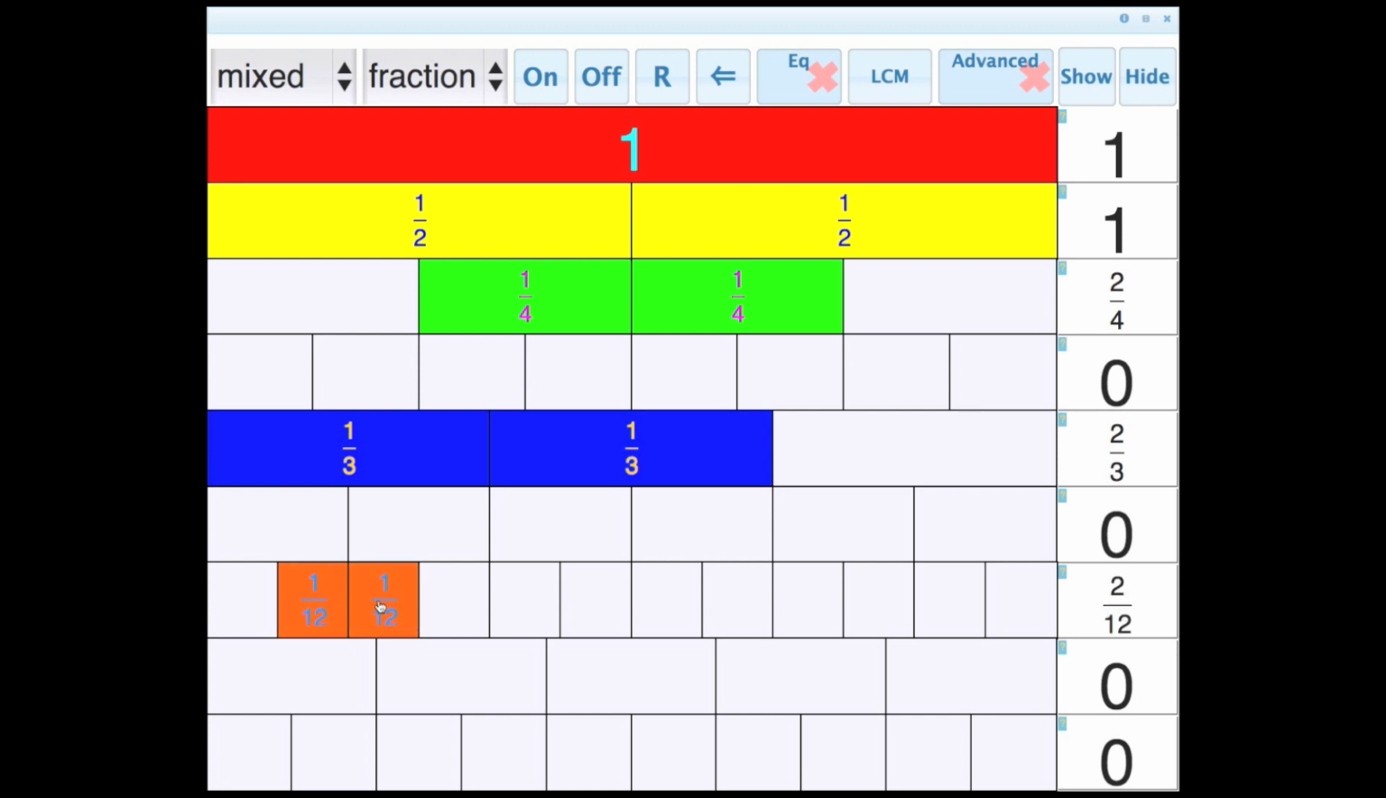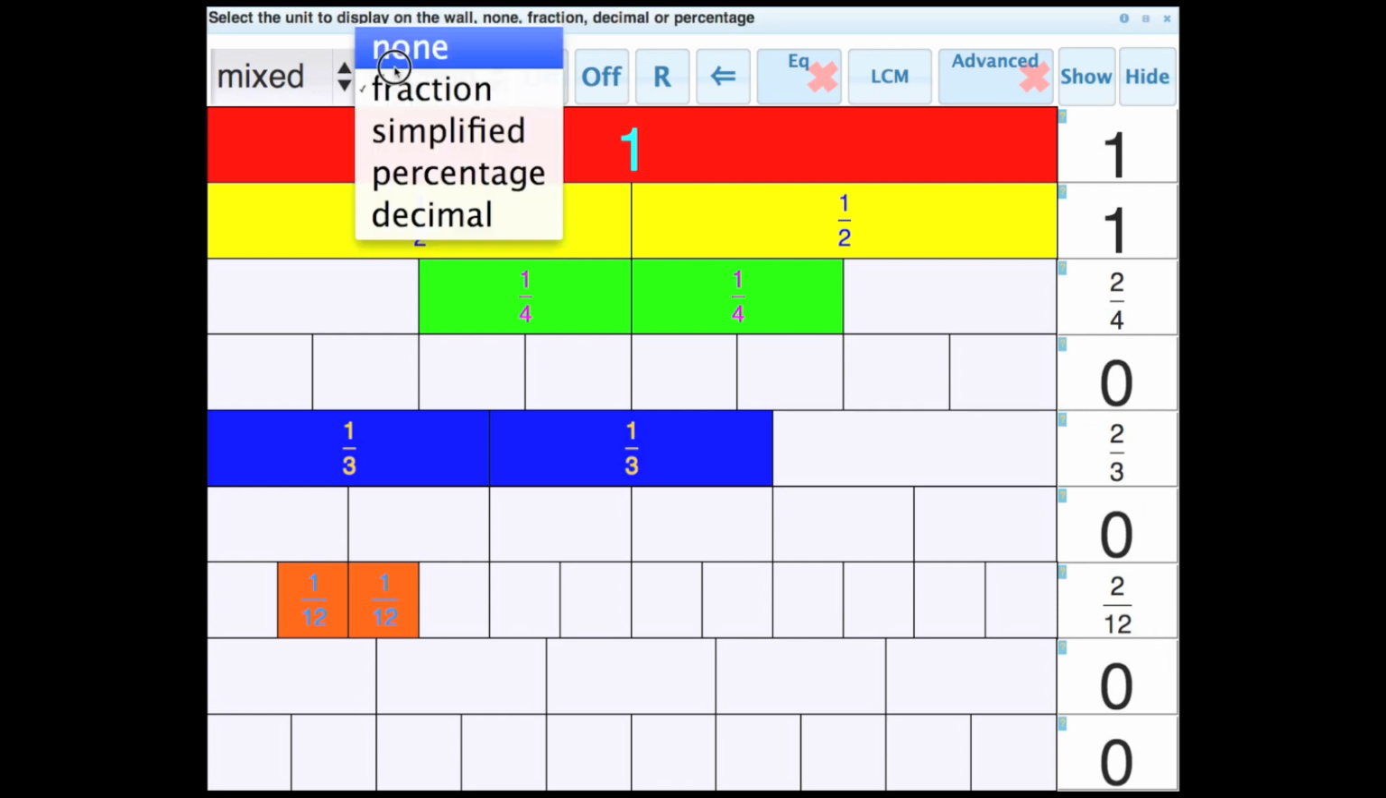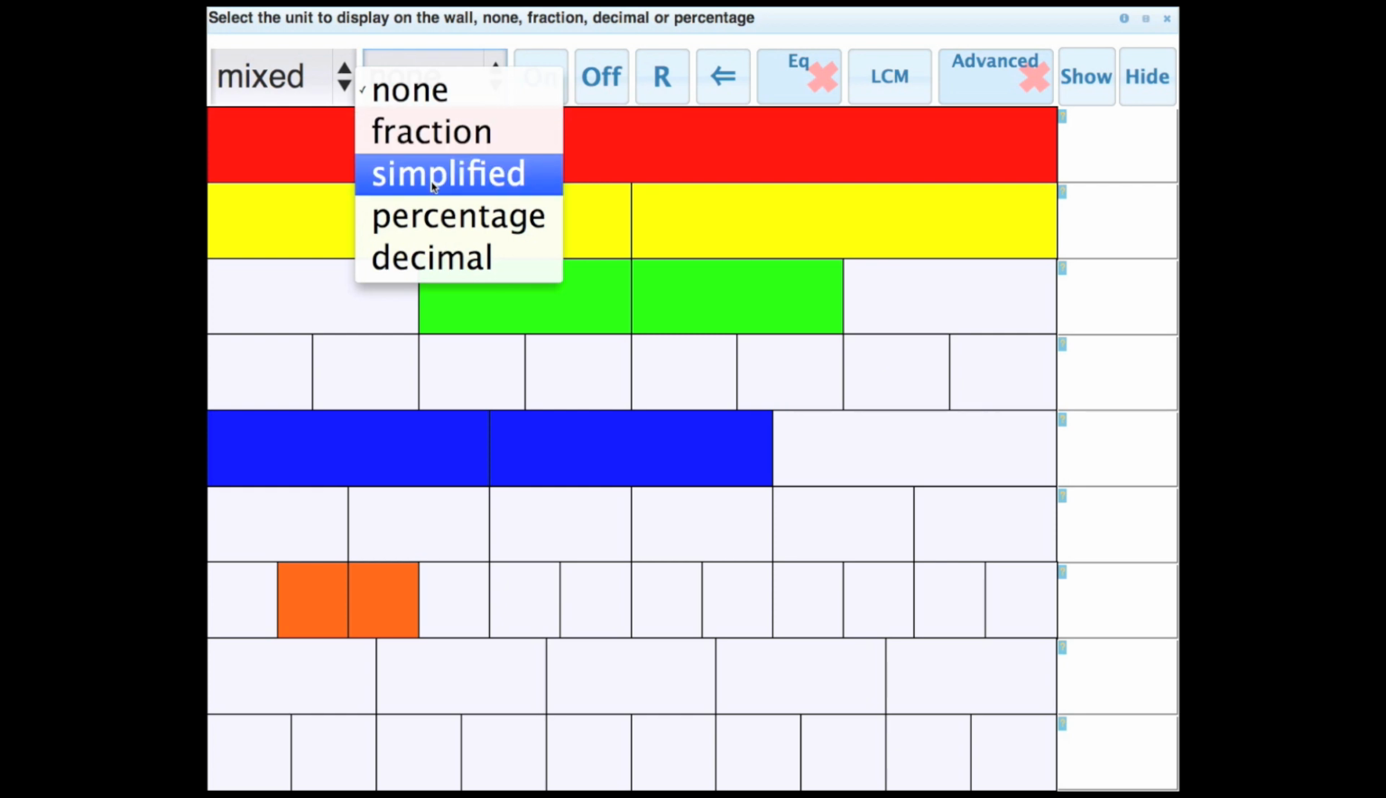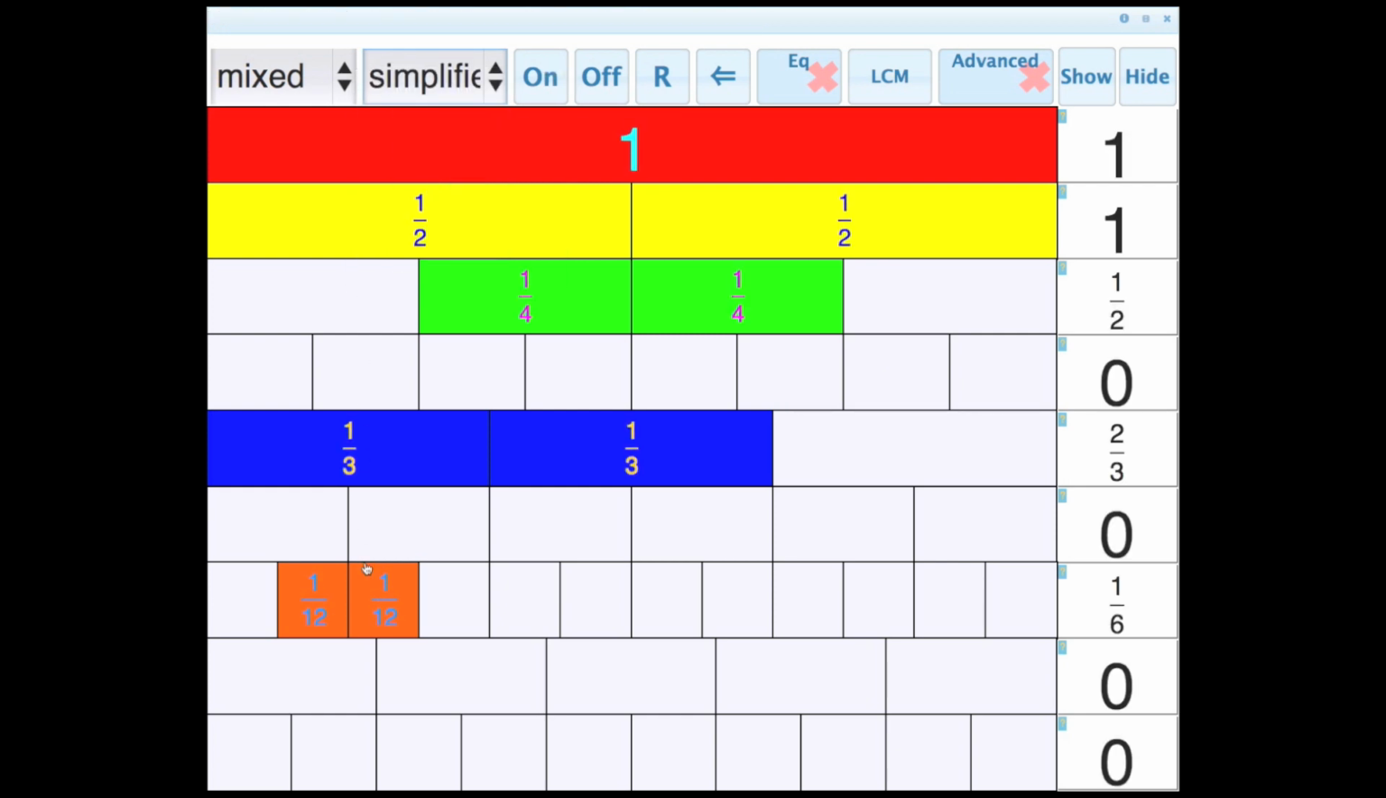As you can see here, we have 2/12, and it's just written here as 2/12. We can move to the next control here, which changes the type of total displayed in this part. Let's do that. We can either show nothing. So now you're just free to use the wall as it is, and you can ask what's actually being represented. Or you can use simplified fraction.